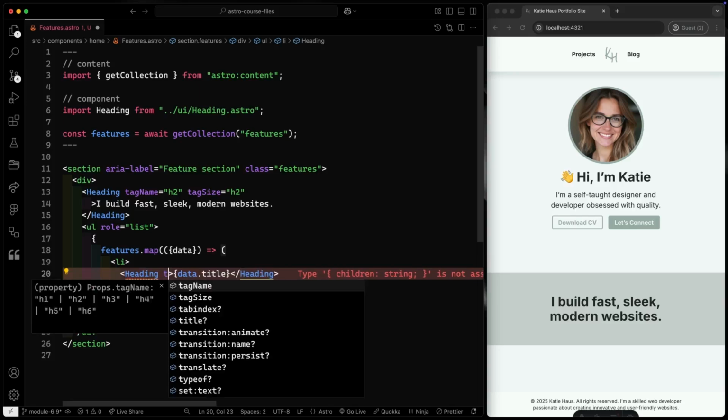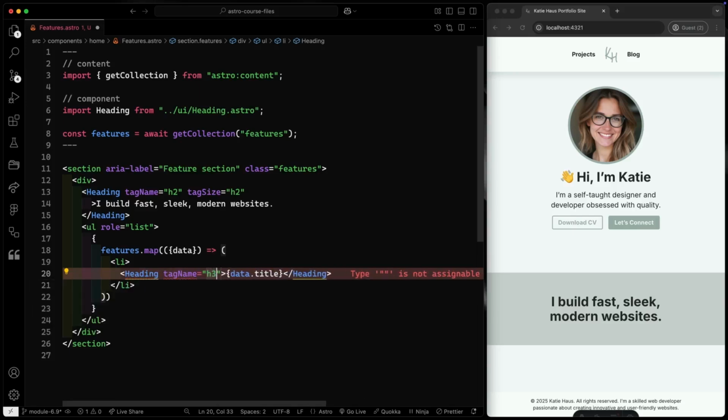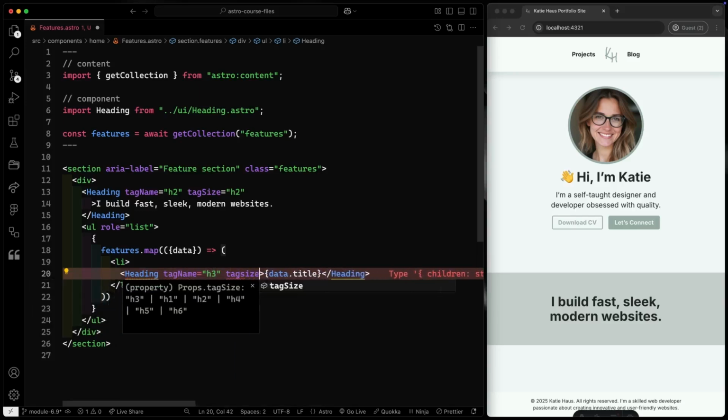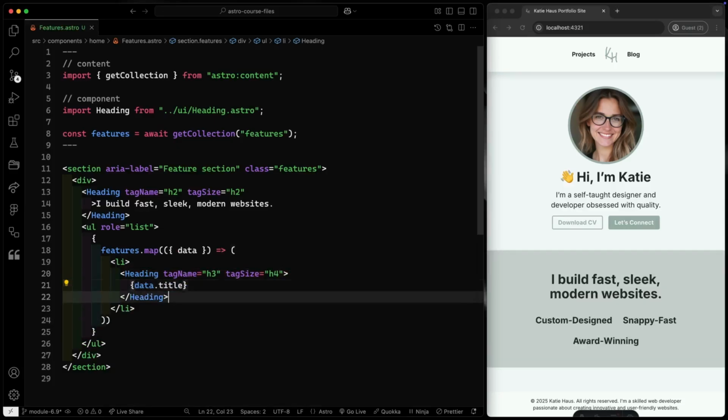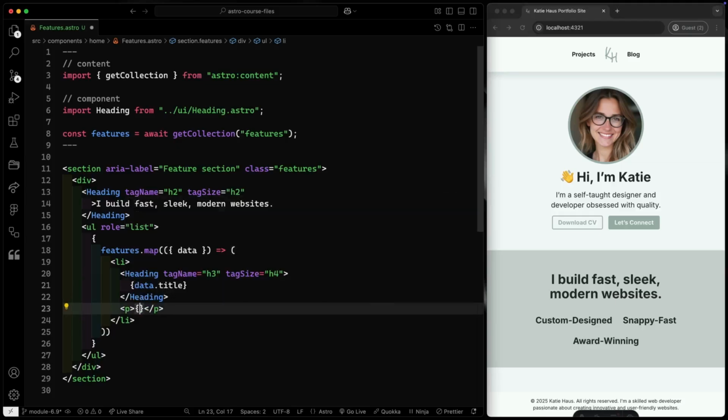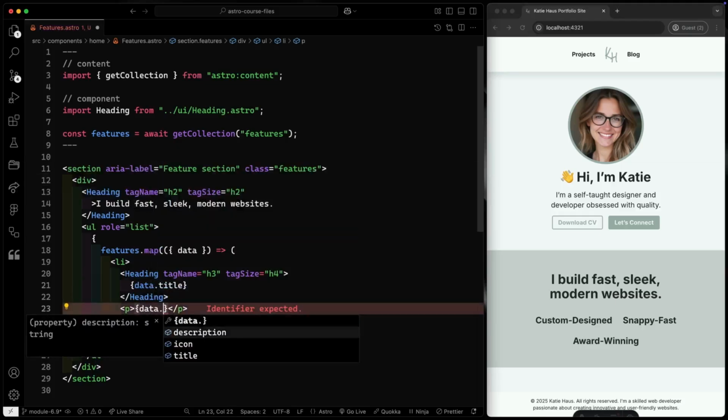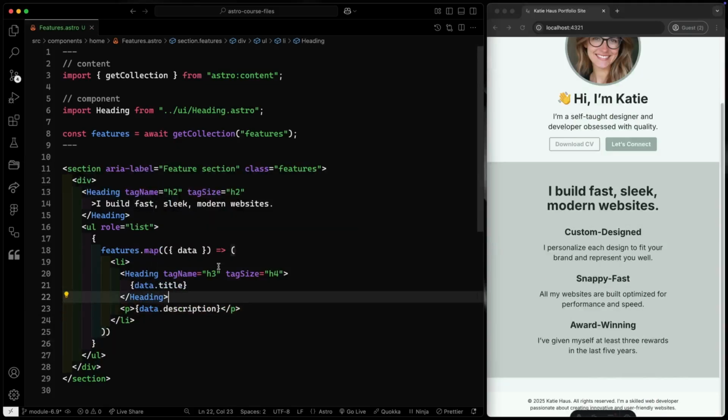I want to change this tag name. We're going to do an H3 and tag size, let's do an H4 to make it a little bit smaller than a default. Below the heading, I'll have a paragraph. This is just going to be the data.description. And the last thing we have is the SVG.